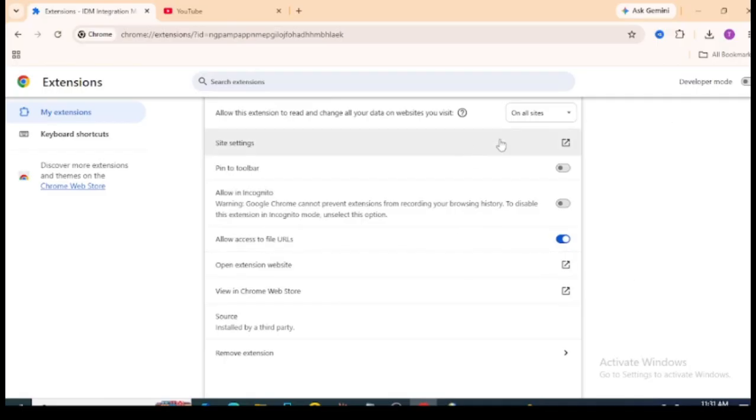So this is basically it. This is how to successfully install your IDM downloader. I believe I've shown you exactly how to install your IDM downloader.